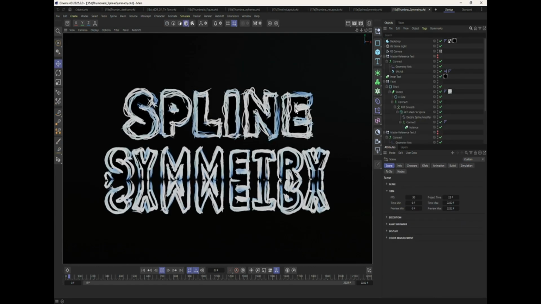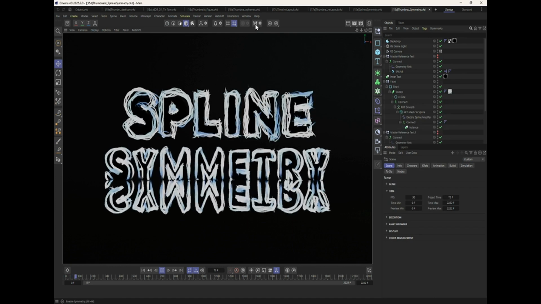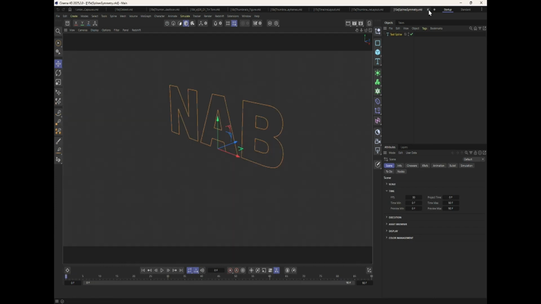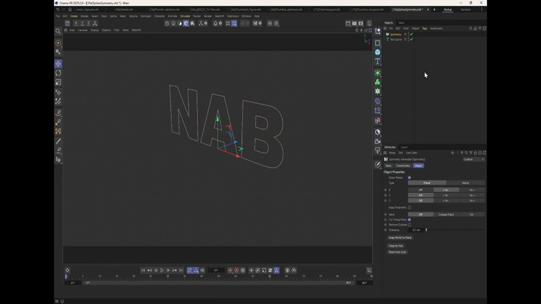Oh, Spline Symmetry. So a lot of you are probably going to know that they built in those amazing new Symmetry tools for modeling. And then we got a fully updated, brand new Symmetry object here. So we had the old one, but now we got this new Symmetry object. But if you didn't know, you can use this perfectly on splines as well. So I just want to show you a couple little techniques here.